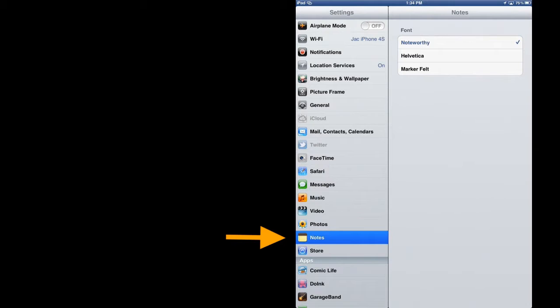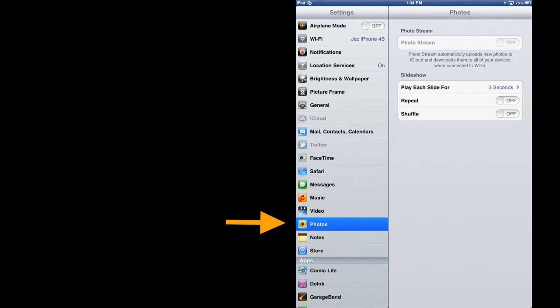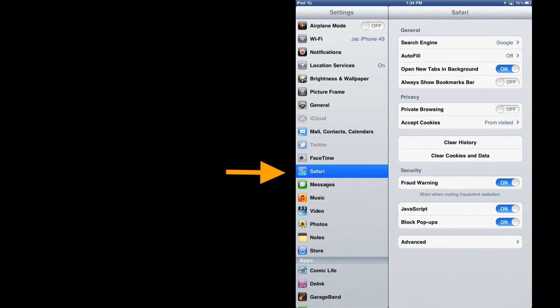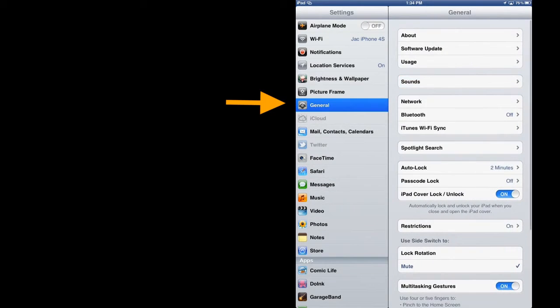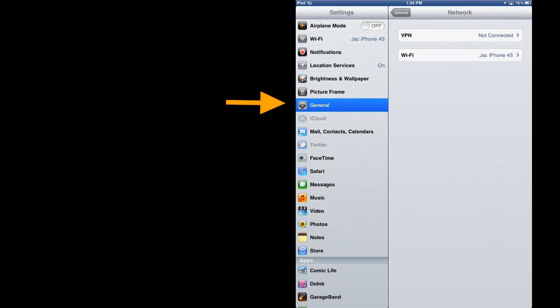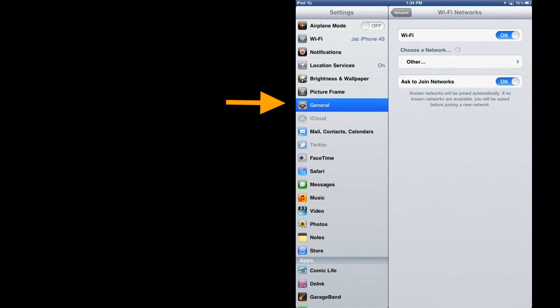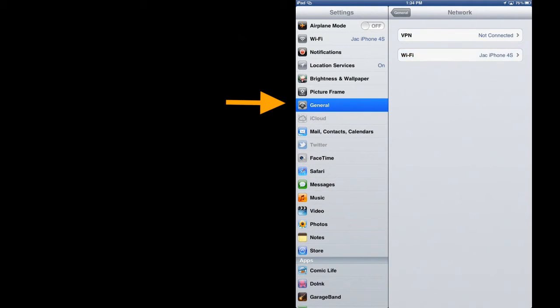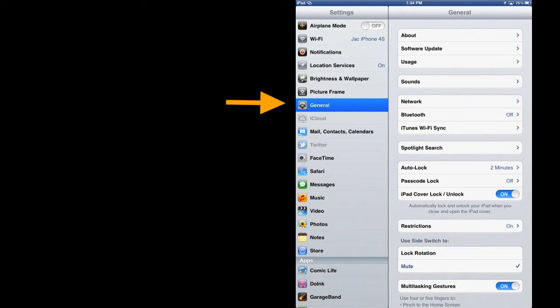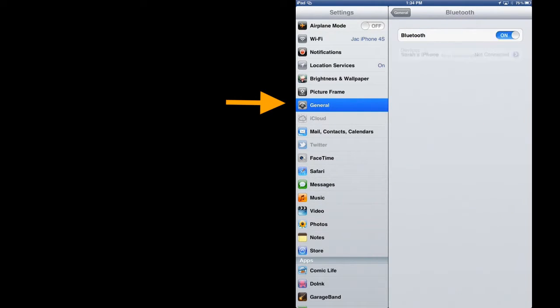And there's notes and photos that you can change settings for. You can change settings for the Safari web browser. You can change the general settings. So here we have sounds and ringtones and the volume. You can change those types of things. You can play with information about the network. So I could choose a new Wi-Fi network. I could choose from the ones that are available, or I can add another if it's one that I know is around. I can go and check the Bluetooth. So if I needed to connect a Bluetooth headset or a Bluetooth keyboard, I do it here.